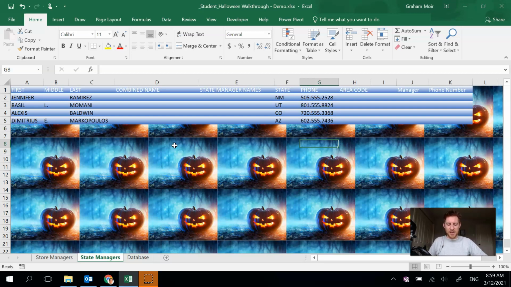I can flip over the page to step 7. So it says here, state manager sheet contains a list of 4 state managers. First column contains first name, second is middle initials, and third contains last names. So we're going to use the concat function to combine the names into one column. Okay, so we want to display the manager's full names as in the combined names column, so that's here, as first, middle, last. All right, so let's do that.